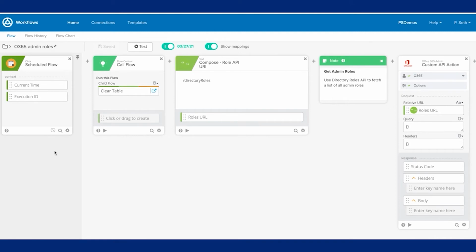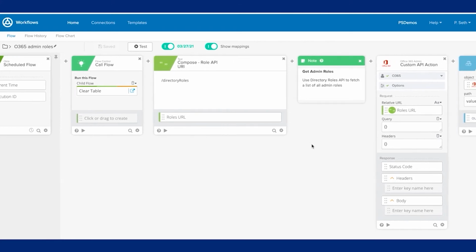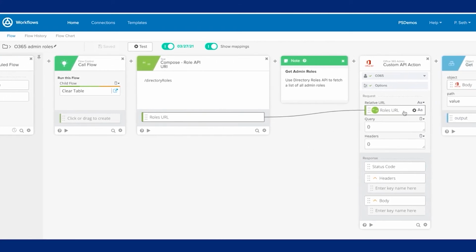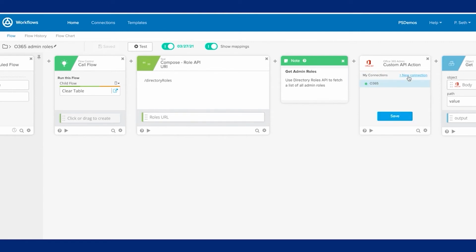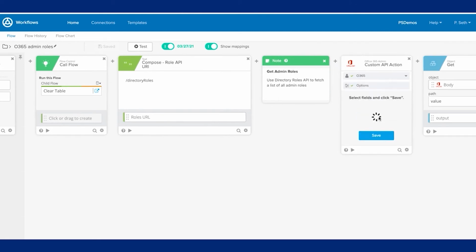The actual task of this flow starts with the custom API action. And very similar to how we saw in the Box example, I need to provide a relative URL. I'm also using an Office 365 connector that was already established prior to setting up the API action. Once I set up the connector, I just picked the right action card for this custom API action.